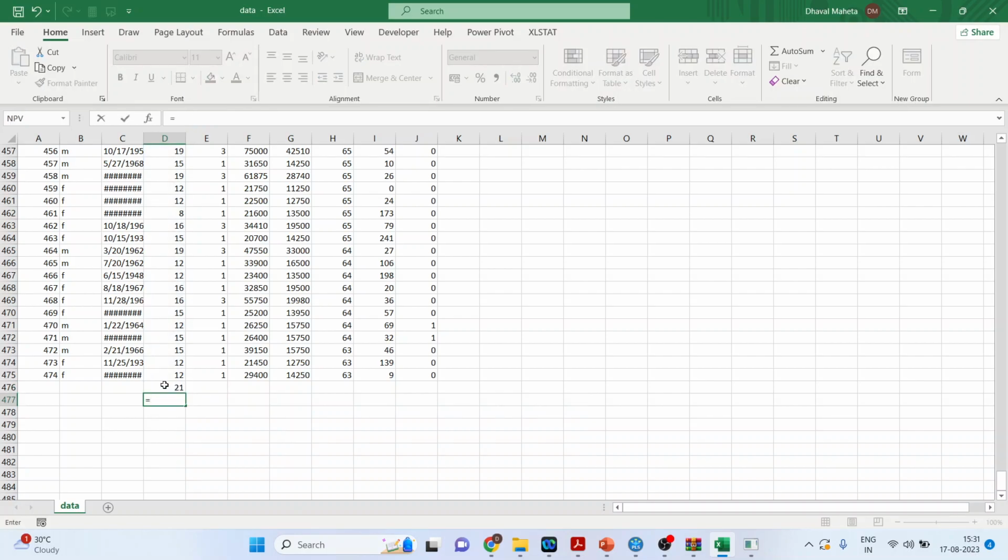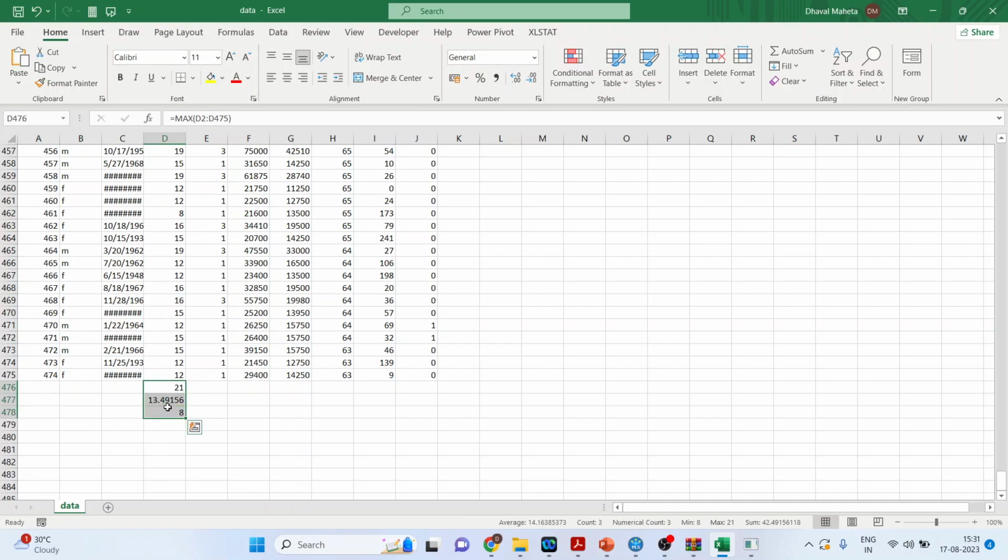Now I will take the average, D2 to D475. This will give me the average. Minimum value, Min D2 to D475. I'm calculating all these three for calibrating the data. Now I will simply copy this across current salary, beginning salary, job time, and previous experience, which will give me the maximum, minimum, and average for each. Now, on this basis, we will calibrate the data.